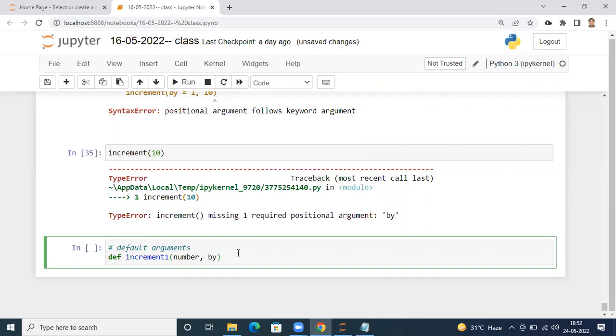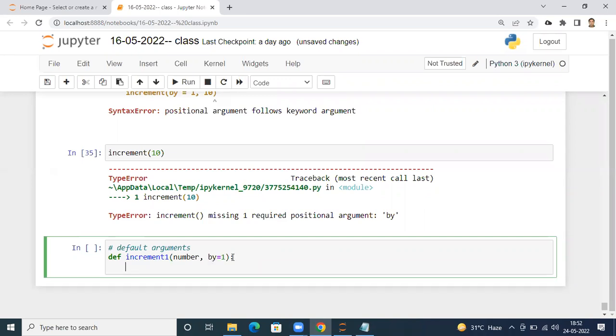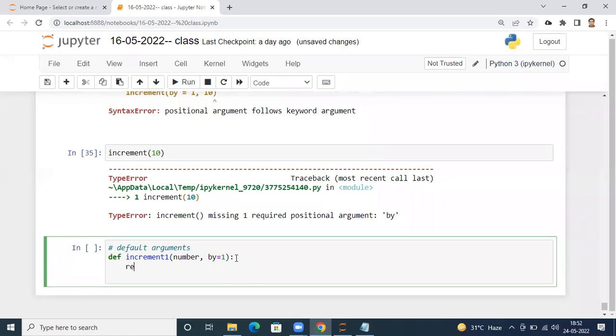Suppose this is my argument, which I want to make optional: by is equal to, and mention here some value, suppose 1. So what will happen? When I mention here by is equal to 1, while defining the function, this argument has become optional. It's not mandatory to pass this argument. The default value of by will be taken as 1 if you don't supply it. So I mention here, return number plus by.